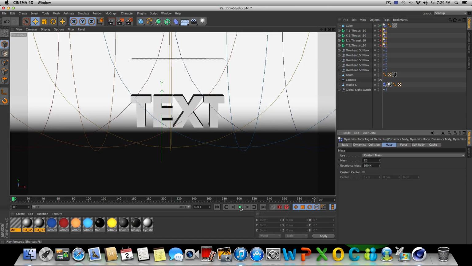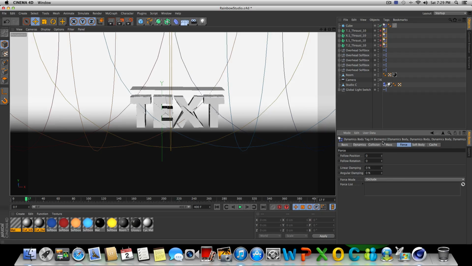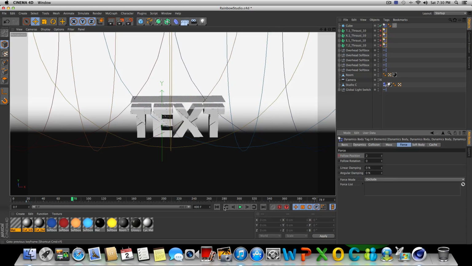But anyways, what we're going to do here is I'm going to play this forward a little bit. And right here is your option to go frame by frame. Basically, I got it to about right here where it first started breaking the text, and I went into the dynamic settings of the text under force, and I keyframed the follow position. So let's control left click on follow position. Let's change this value to, I think 2 should be plenty high. I don't know, I'll have to play with this a little bit because I don't exactly remember. Keyframe that.